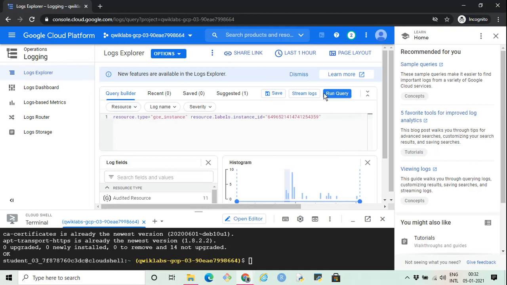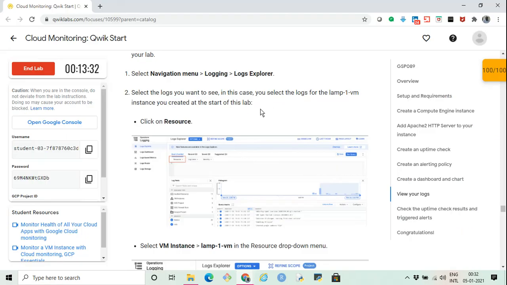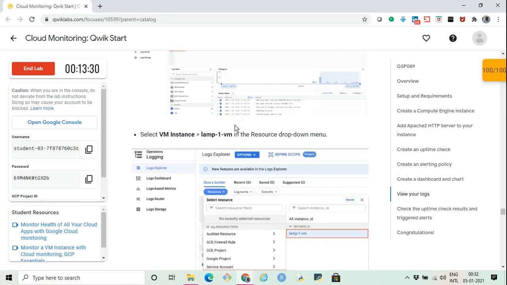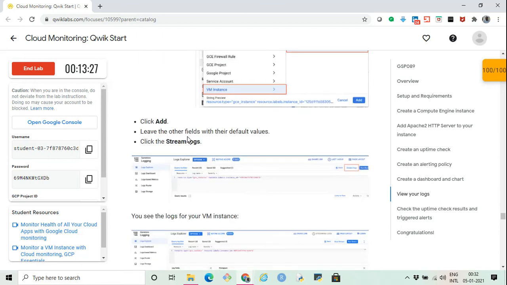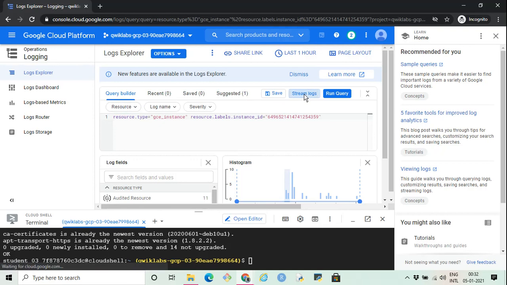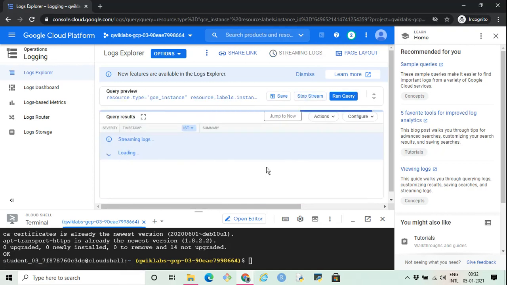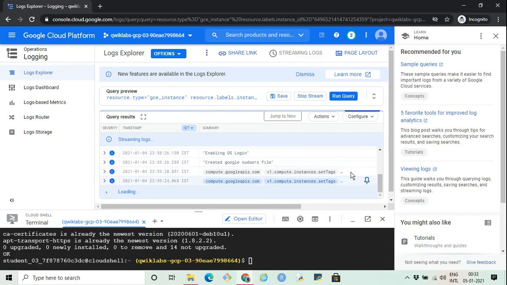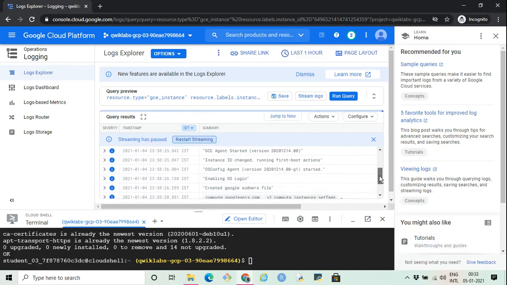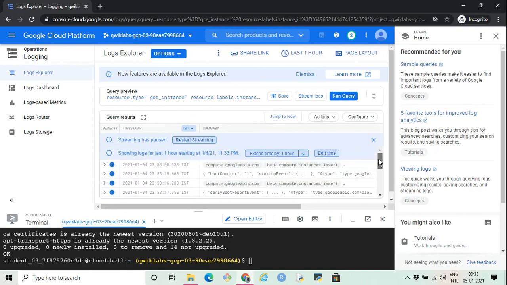and we can leave other fields blank and click the stream logs. And let's click the stream logs. So under the stream logs, we are able to see the logs which are related to this particular VM.